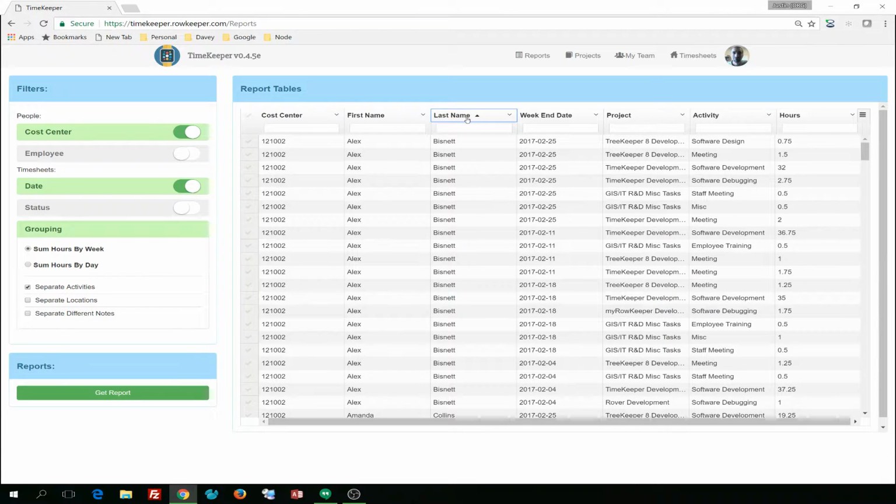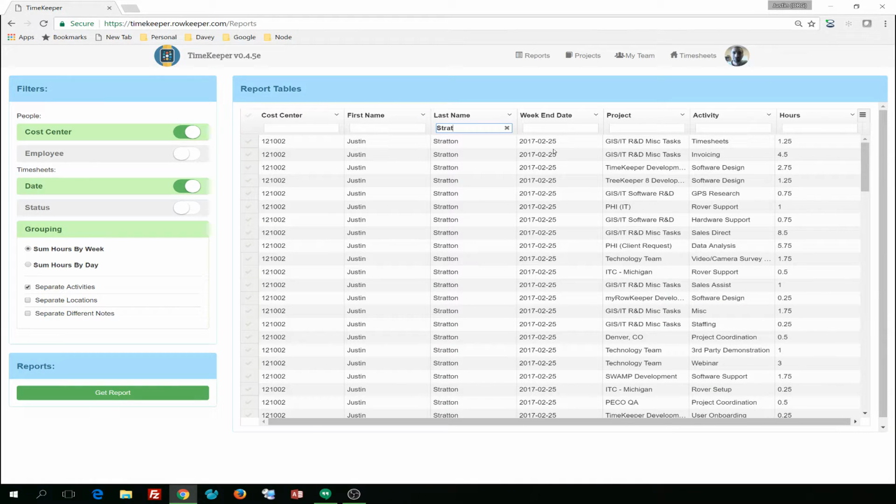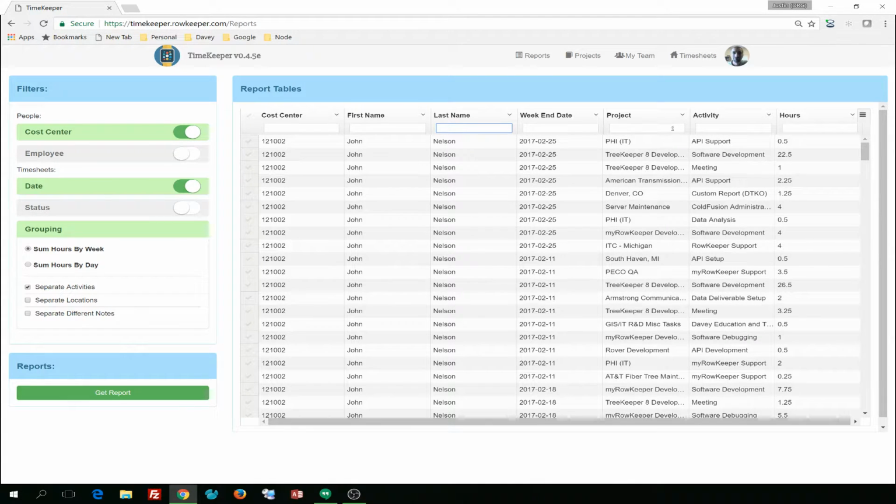This is a grid where I can click on the columns to sort dynamically. I can also filter down to a particular user in the last name field, for example. And we can see where I've spent a lot of my time recently. I can break down by week ending date or by particular project or particular activity. And then the grand total hours are presented here.